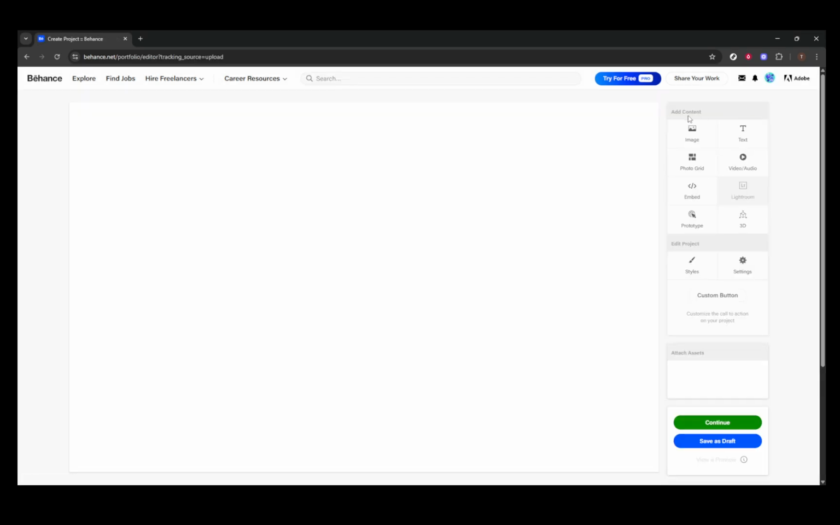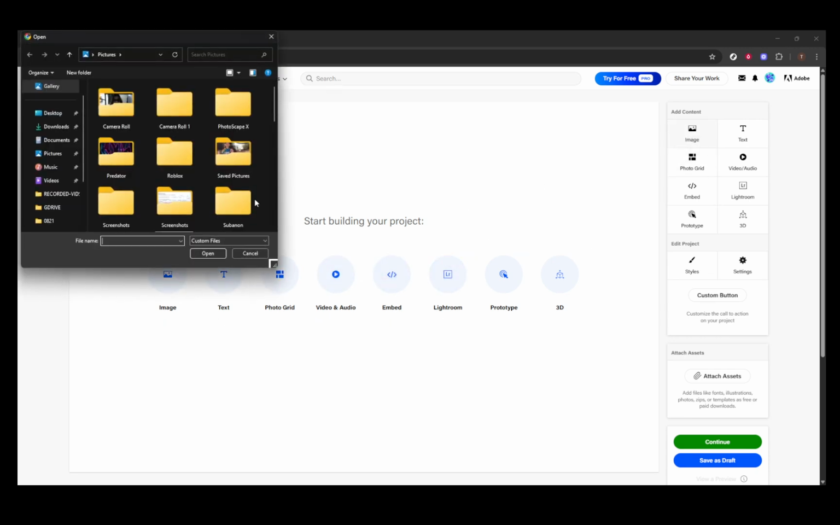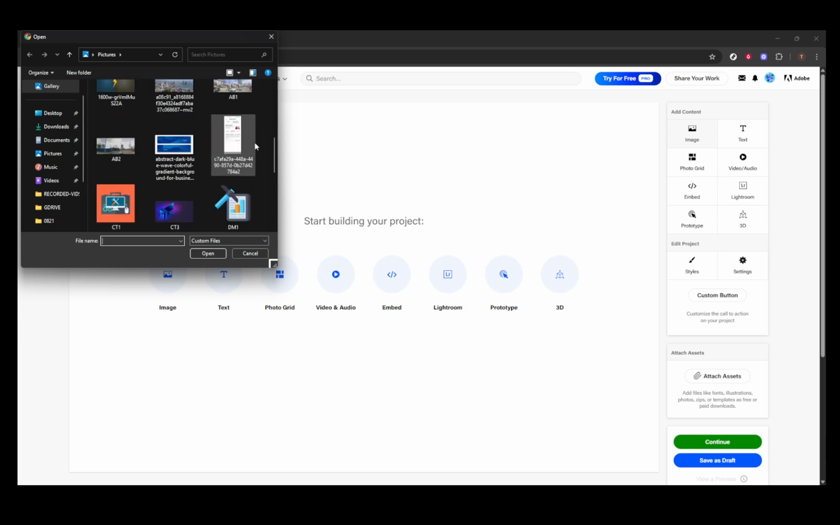Now, once you've opened the project editor, it's time to bring your GIF to life in the layout. You can do this in a couple of ways. One method is straightforward. Just click on the Upload Files button. Alternatively, if you're a fan of drag and drop, simply pull your GIF from your desktop or folder and drop it directly into the layout area. Thankfully, Behance is quite accommodating and fully supports standard GIF uploads.